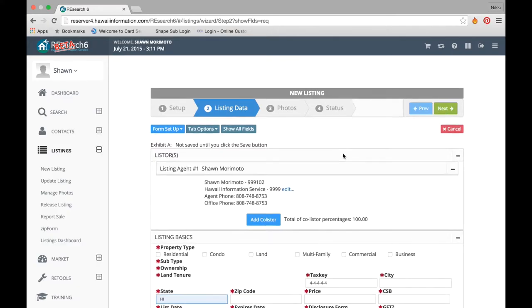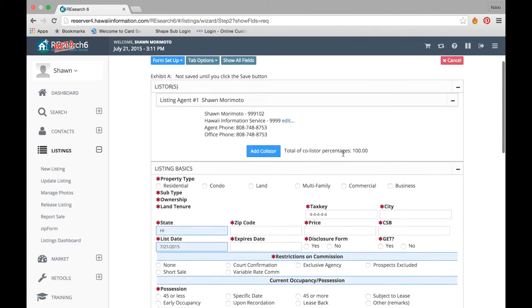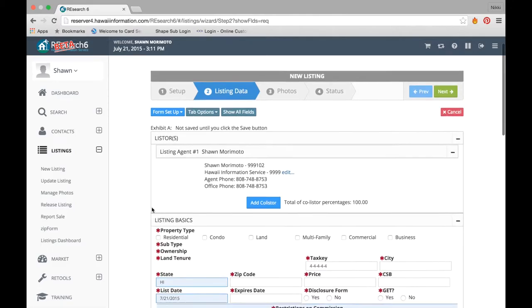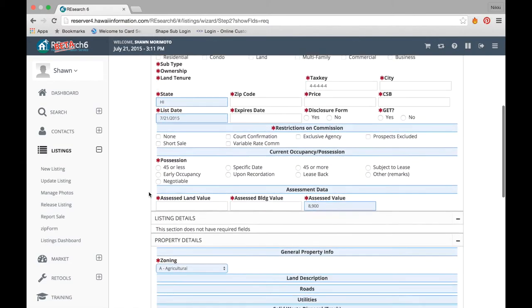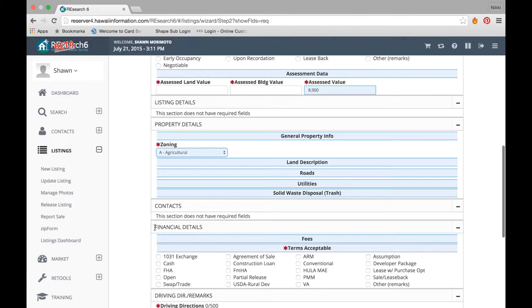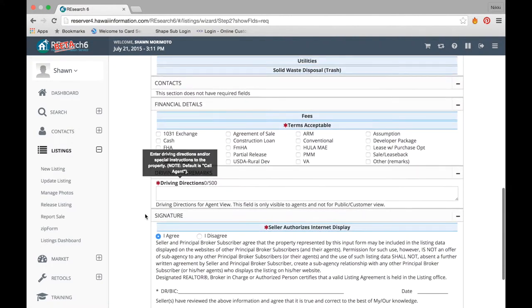So now what we have here is a listing form with just the required fields. And you can tell these are required fields because of the asterisks next to each of the fields. Each portion of your listing form is a section. So right here is a lister section. You have your listing basic section, your listing details, your property details, your contacts, your financial details, your driving directions/remarks, and your signature.